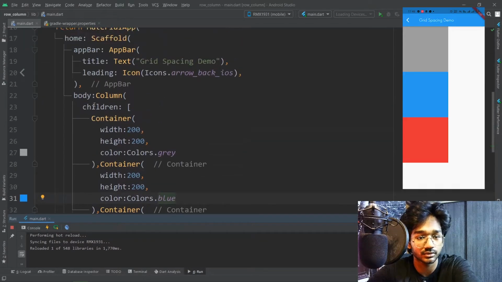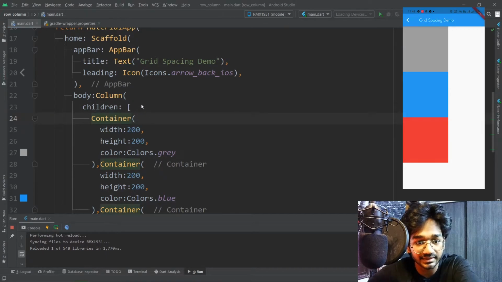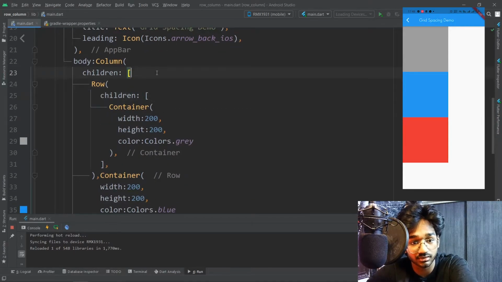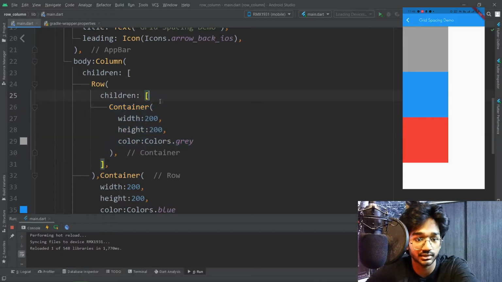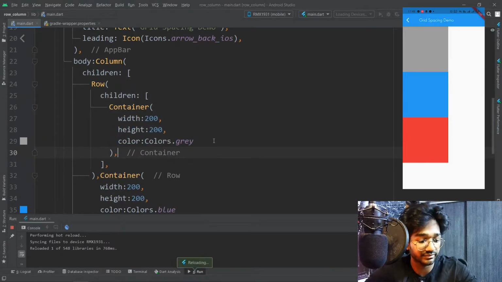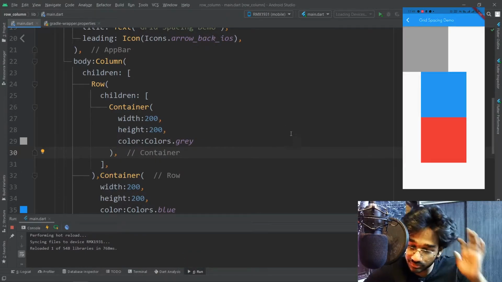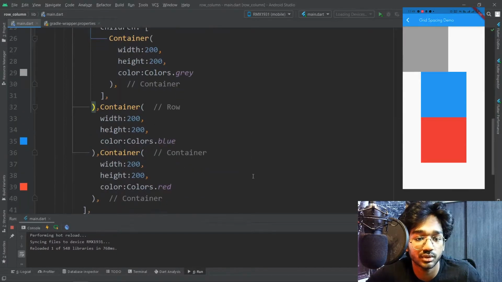Now we can just click on show context actions, and then select wrap with row. You can either do this, or you can manually write a row, then cut this container and put it inside the child. Now if we leave it like this and refresh, you can see that the bottom 2 are centrally aligned. The top one is left aligned, and the bottom 2 are centrally aligned.